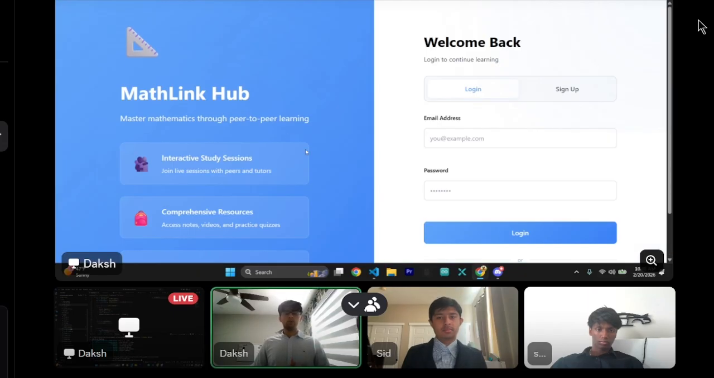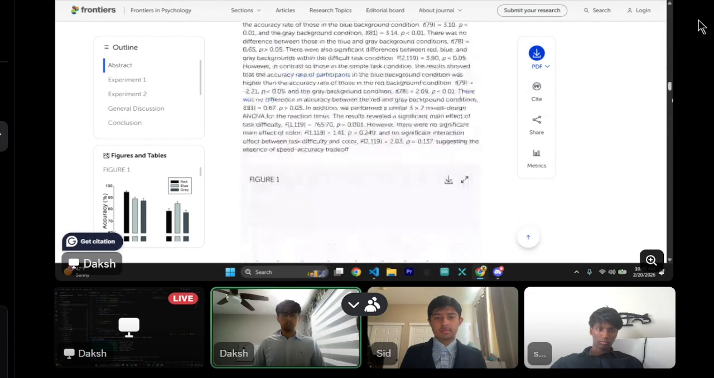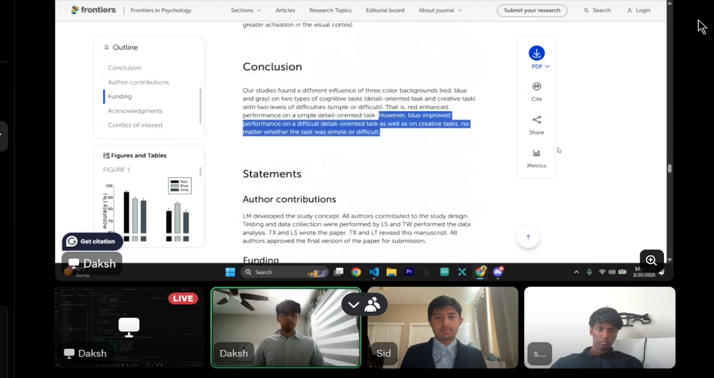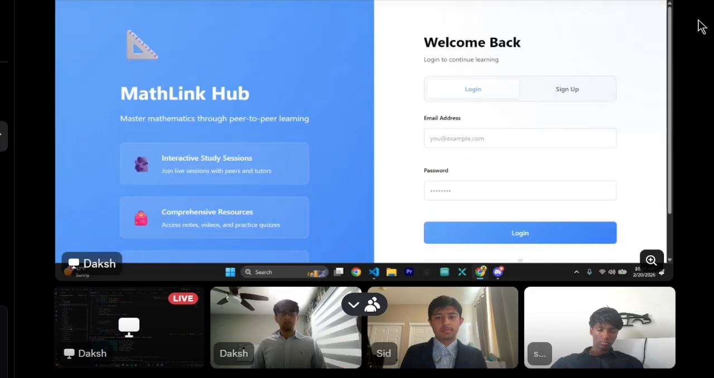And the reason we chose the blue theme was because blue is often a very calming color. And one study shows that blue improved performance on difficult, detail-oriented tasks as well as on creative tasks. So we thought that it would help with students learning. And we didn't want to make it too complex as well.